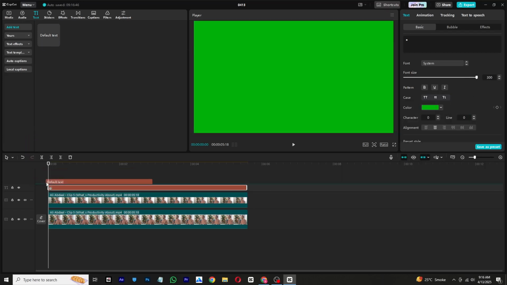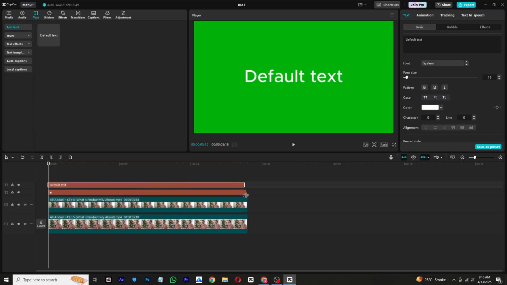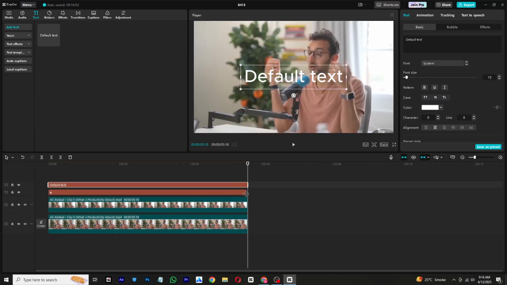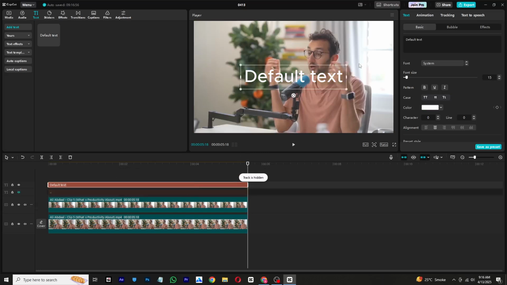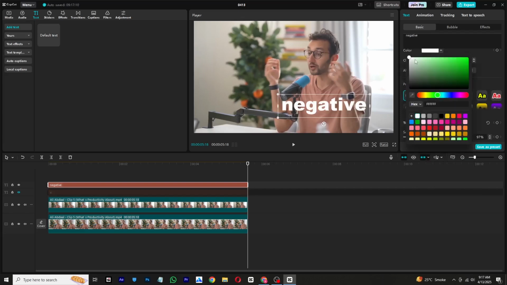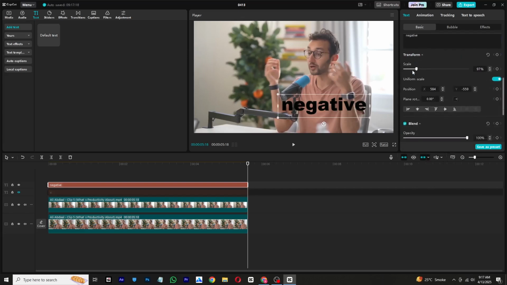After that, create another text layer and type in your desired word or phrase. This will be the actual text used in animation. Make sure to hide the green screen layer temporarily so you can place your text properly. Choose a font that matches your style, change the text color to black, and then add a word stroke to make it stand out.